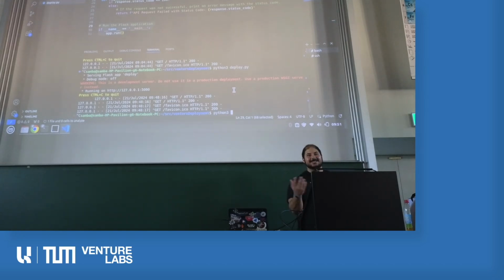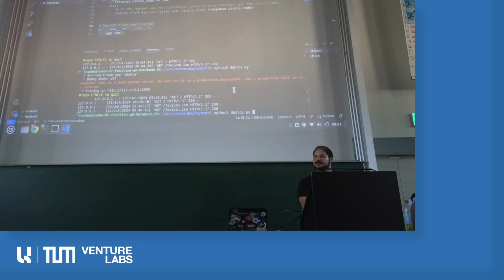Amazing. And then you say the name of the file, which is deploy.py. Of course, you have to be in the folder where the file is. Yes. This is something that is a little bit scary at the beginning. And you can either do that, so he's using the VS Code.